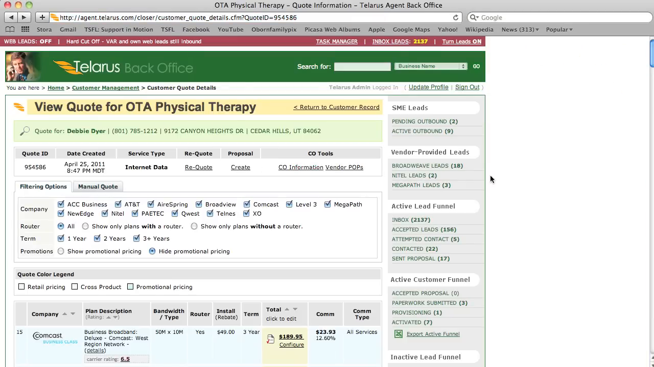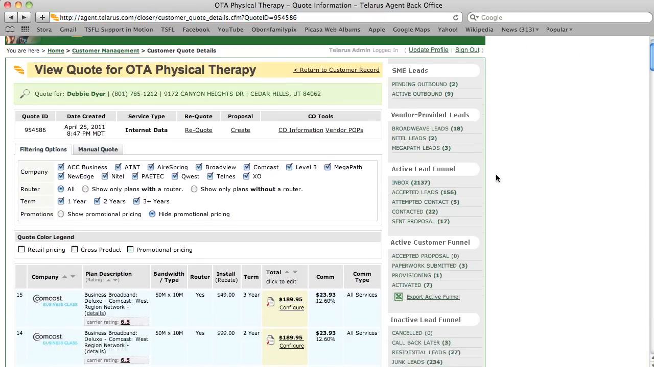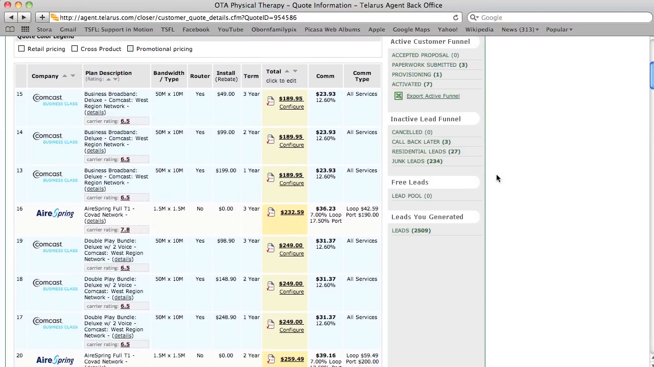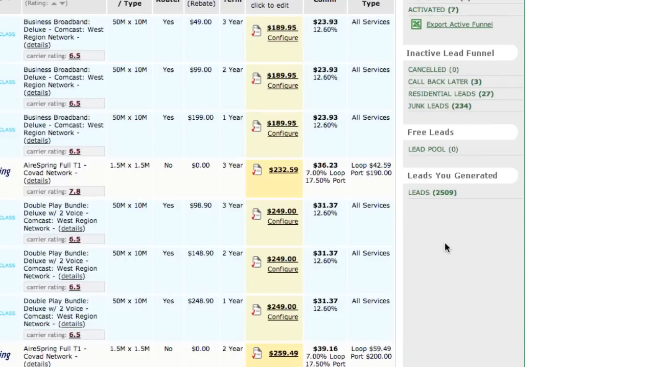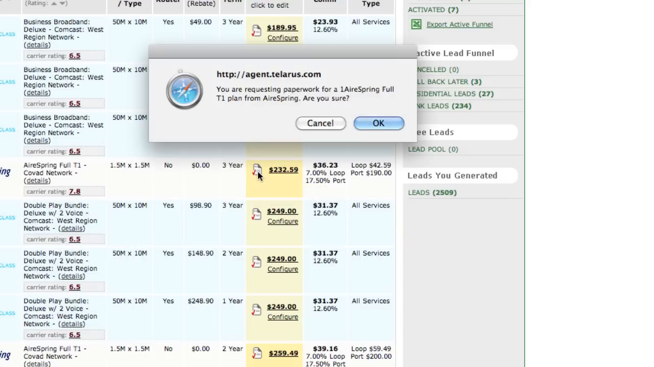After making the sale, you're going to need to generate some paperwork for the customer. All you need to do, simply click on the request paperwork icon, located right here in each quote line. When you click it, one of two things are going to happen. Number one, if the carrier's paperwork is not automated, it will send a paperwork request via email to your carrier channel manager, as well as your Telarus channel manager.